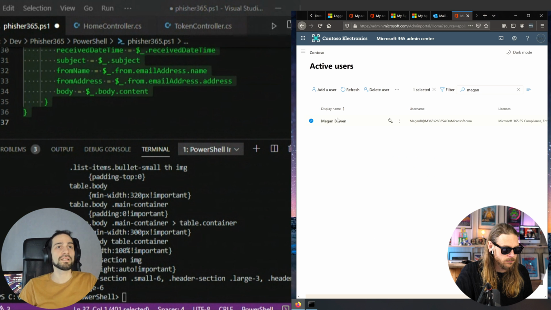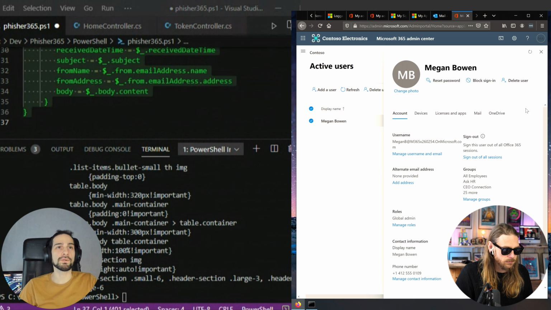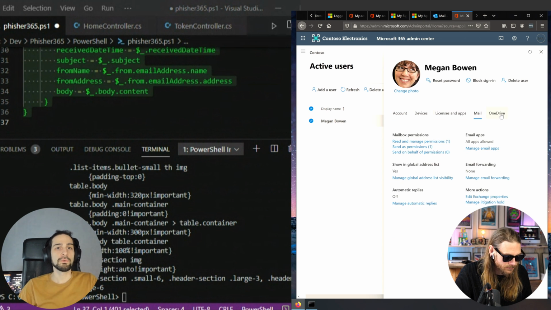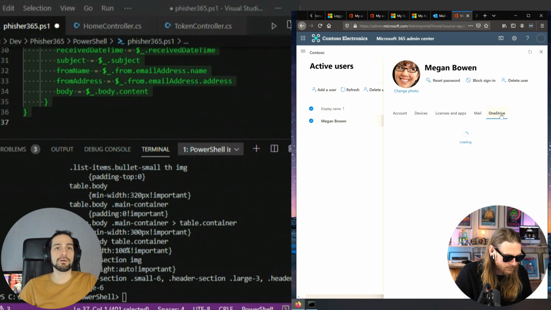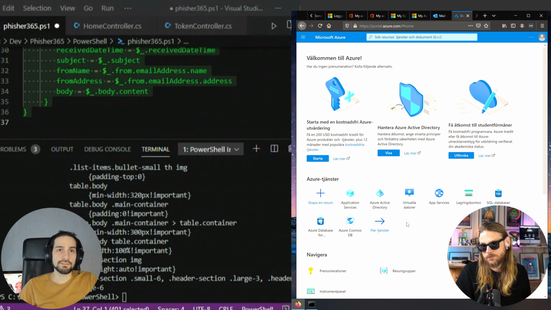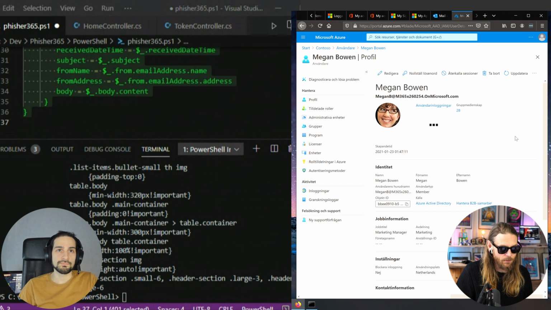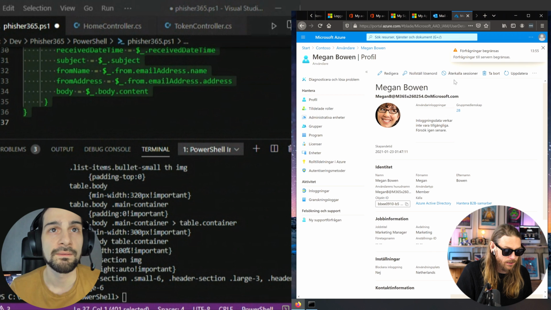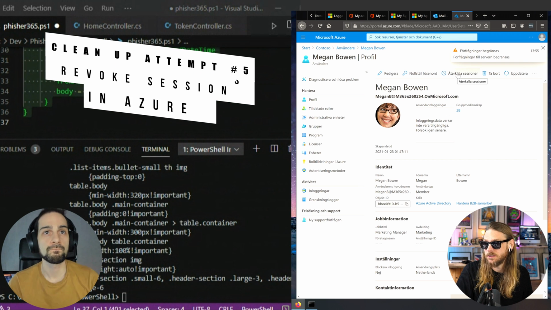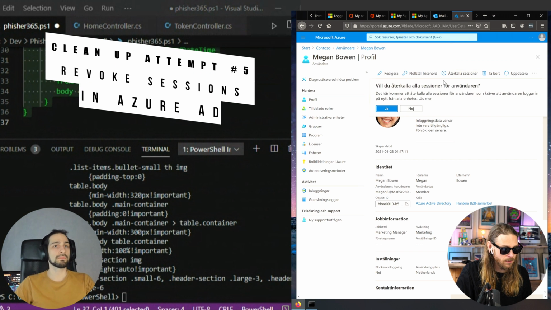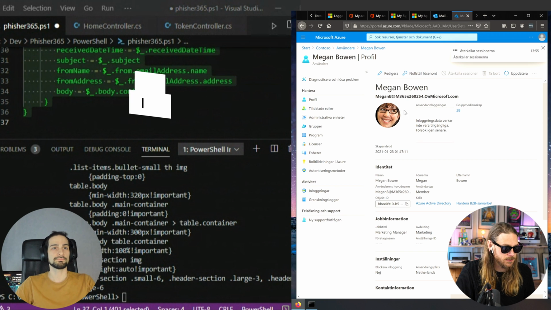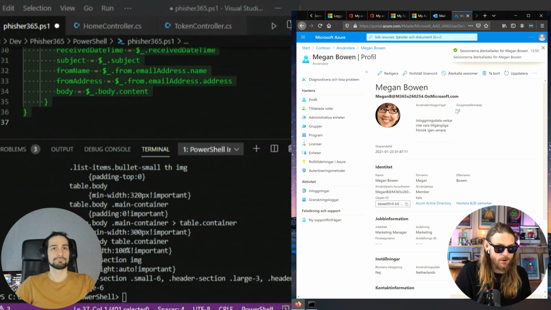Let me check. I found a PowerShell way to do it, but not really a UI way to do it. You know what? Do like this. Go to portal.azure.com, Azure Active Directory, users. Go for Megan. So we're Megan now, but we're Megan inside the Active Directory. Should we see if we, as an admin, can revoke the token in here? We can revoke sessions. Is that what we want to do? That should maybe be it. Yeah, let's see. So session has been revoked.